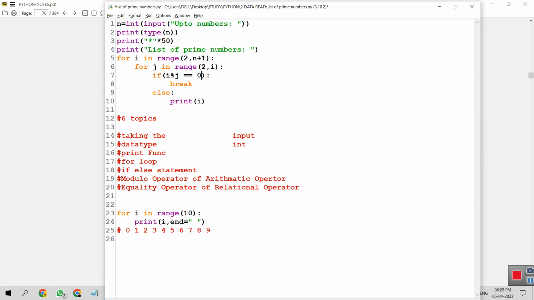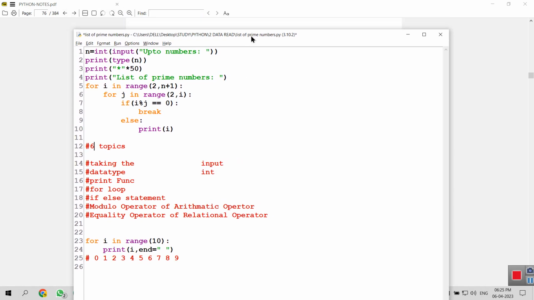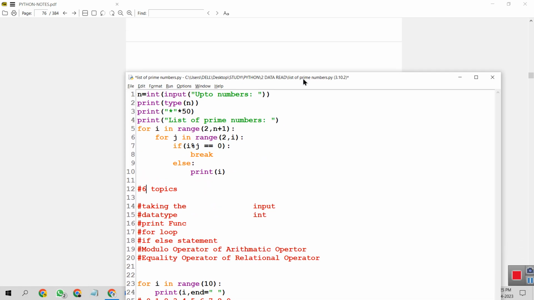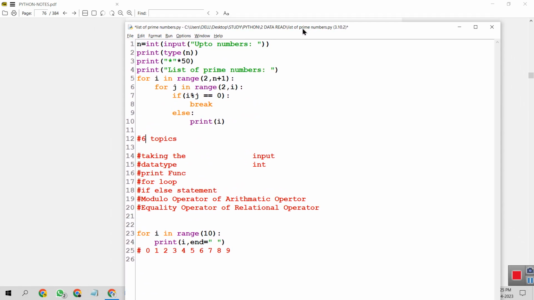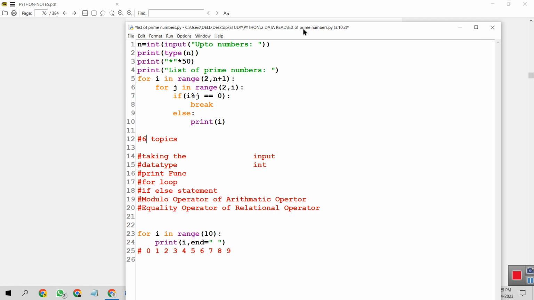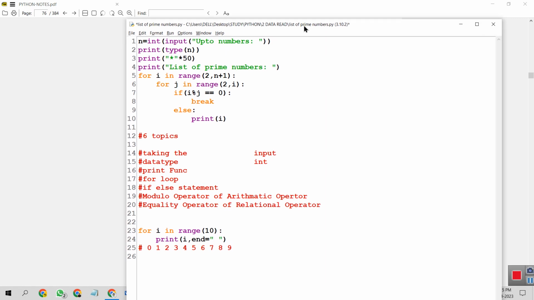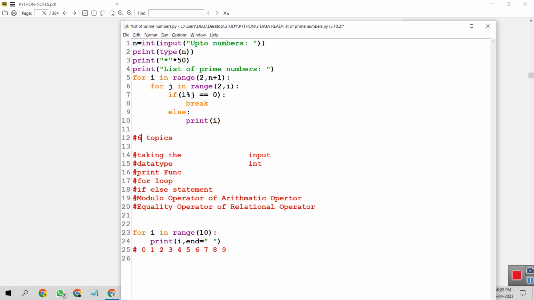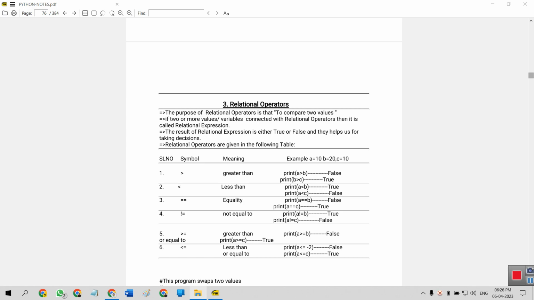So here we understand the modulo operator of the arithmetic operators, then the equality operator of the relational operators. There are a total of 1, 2, 3, 4, 5, 6, 7 topics we have covered in this function. Just simply click Control S to save. If you want these programs, just comment below this video or on the previous video, and I will upload them through Google Drive or Classroom. Just simply Control S, and the next example we are going to take.